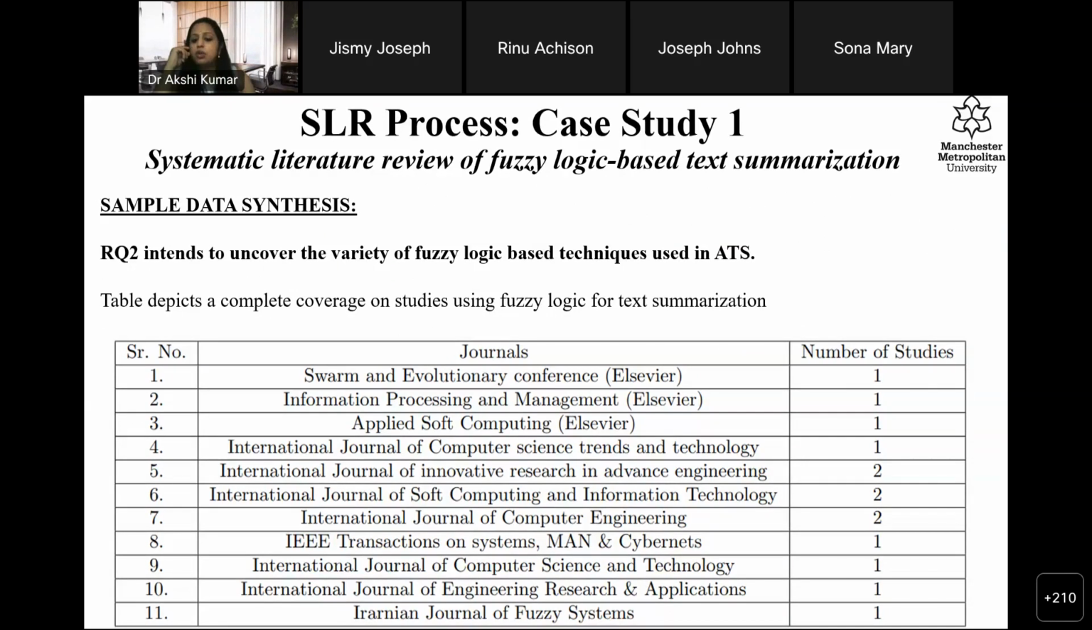we tried to find out, okay, so the International Journal of Soft Computing and Information Technology had 2 papers in that, whereas the Iranian Journal of Fuzzy Systems only had 1 paper on such studies. So we can focus on that, these are the target journals. So this is the traditional way.